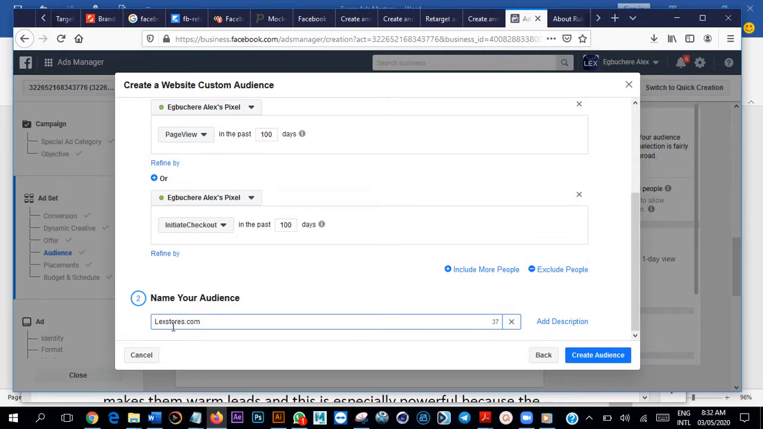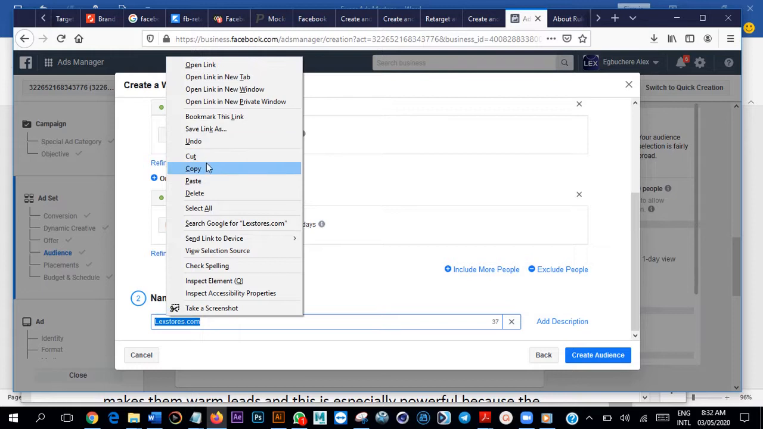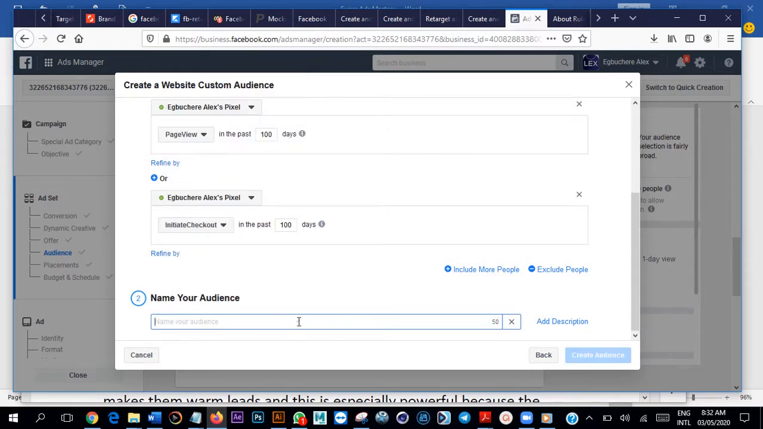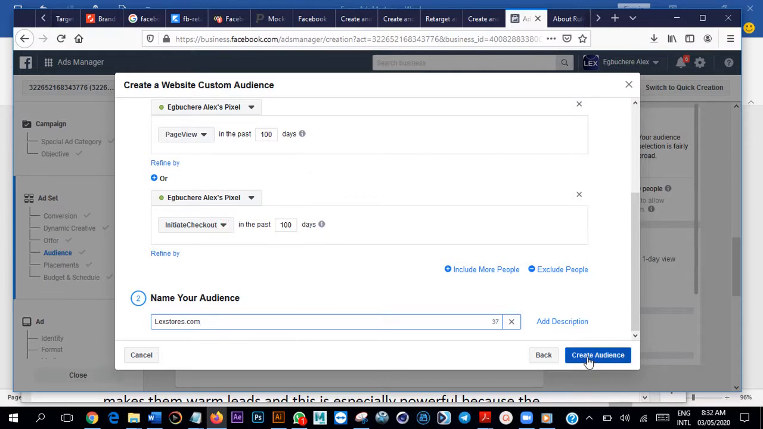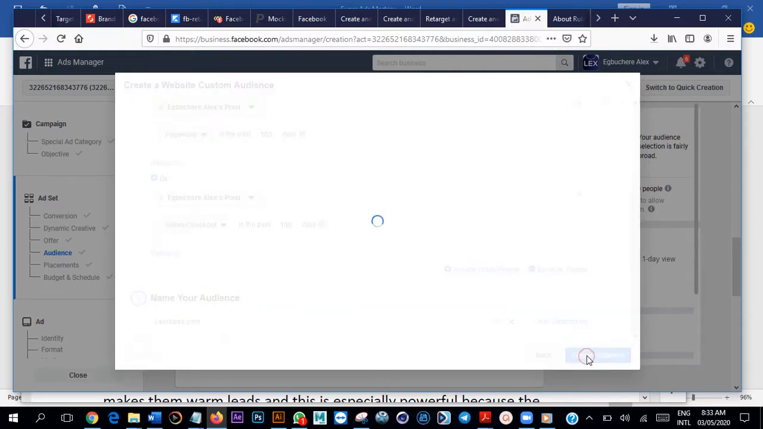Now that you have inputted a name, now that you have added a name here, you can save. Now look at what happens. If there is no name, if you have not indicated a name for your audience, you cannot create this audience. So you have to put a name for you to be able to create it. So you create the audience.